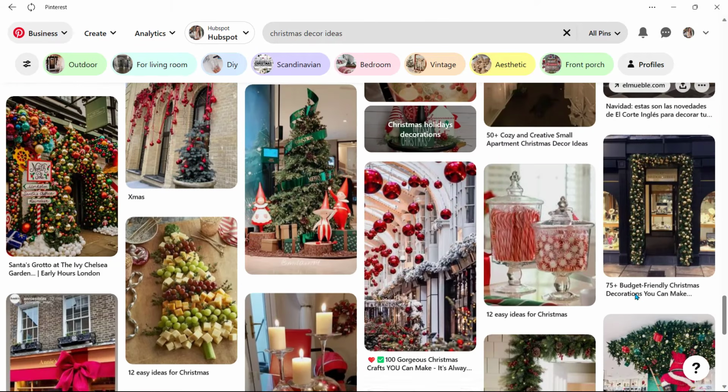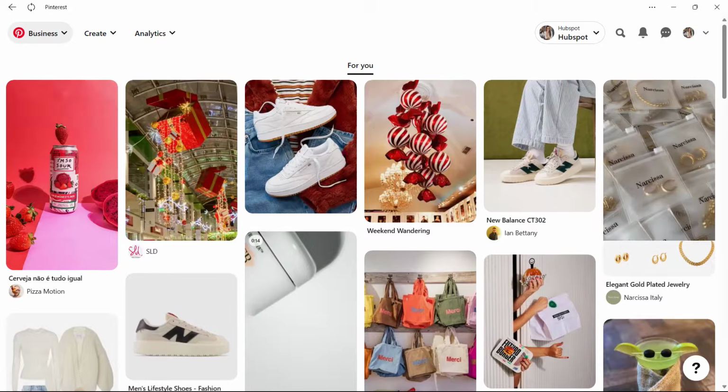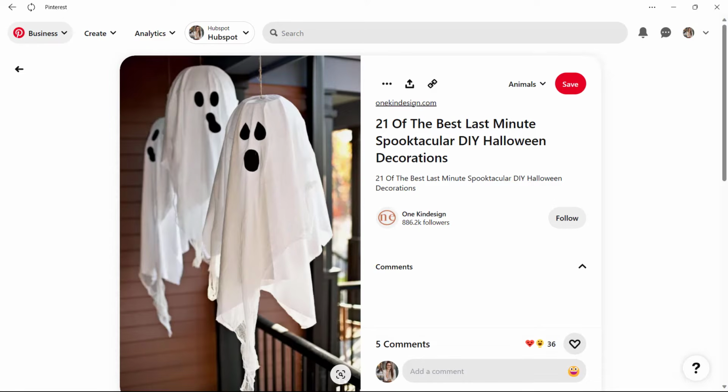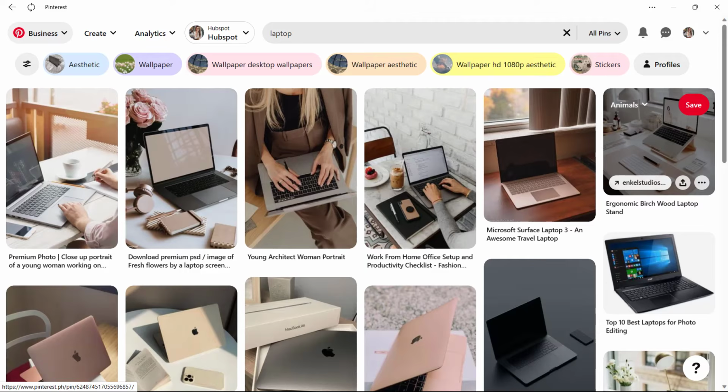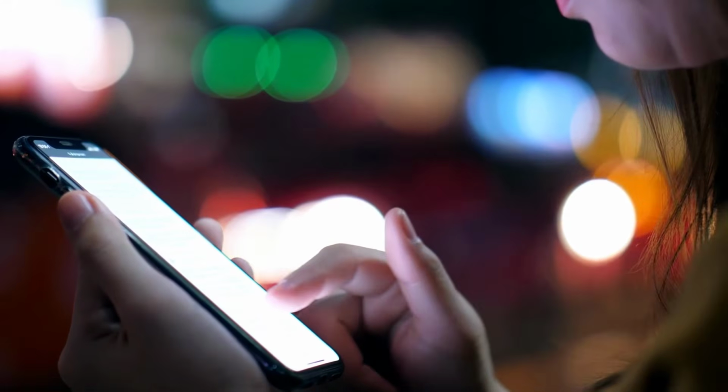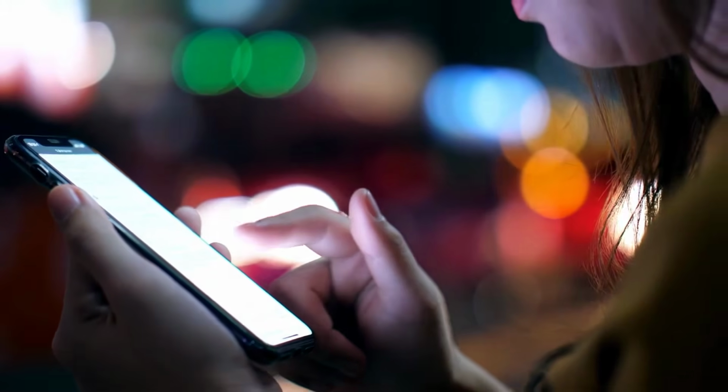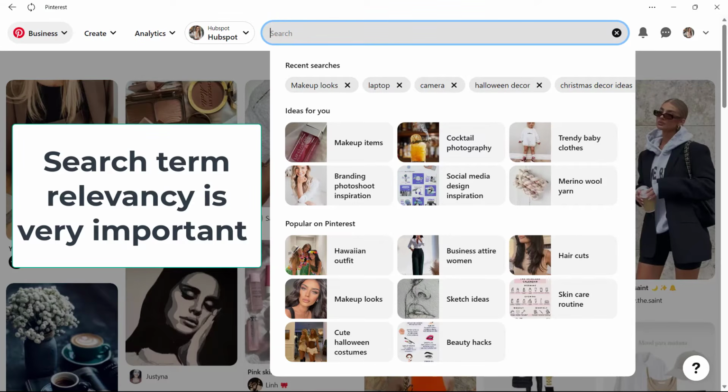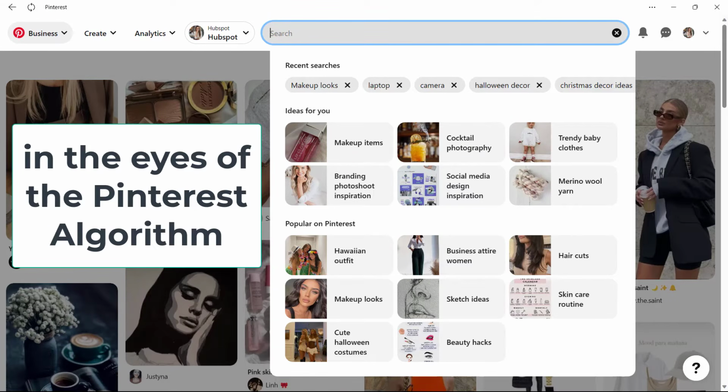Because obviously, if I search for Christmas decor and I'm seeing random things that have nothing to do with it, maybe Halloween decor, cameras, or other random things, then that's not going to be a good user experience for me. And therefore, I won't use Pinterest going forward. So the search term relevancy is very important in the eyes of the Pinterest algorithm.